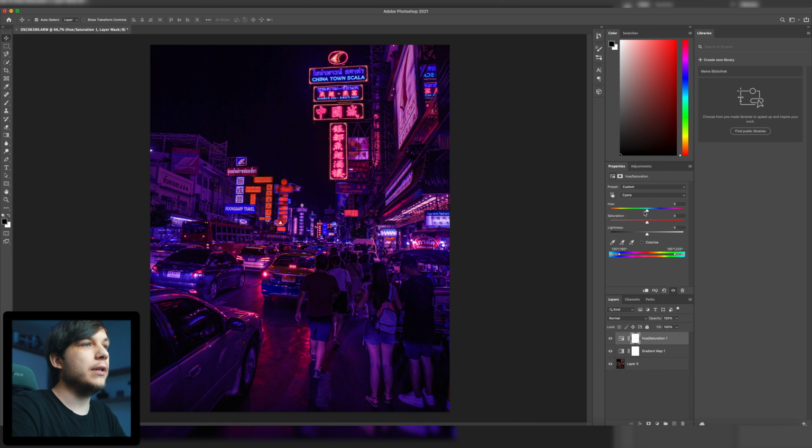As you can see, the green changes more of the bluish signs. You can see the Chinatown Scala sign up here. When I drag it a little bit more to the green, we can see it gets a little bit more cyan and then green and then yellow, and when we put it more to the bluer side we get a darker blue. I'm gonna go for a light cyan blue because I think it looks very good. A little bit more saturation, and of course as always a little bit of lightness.